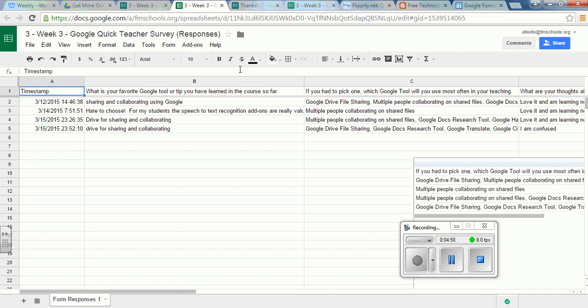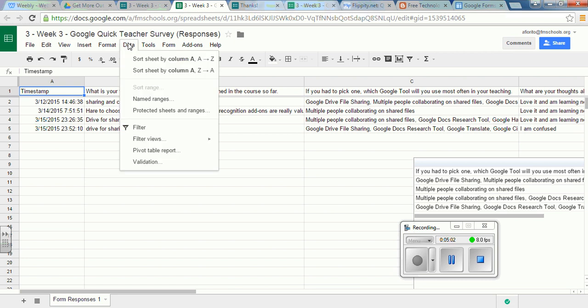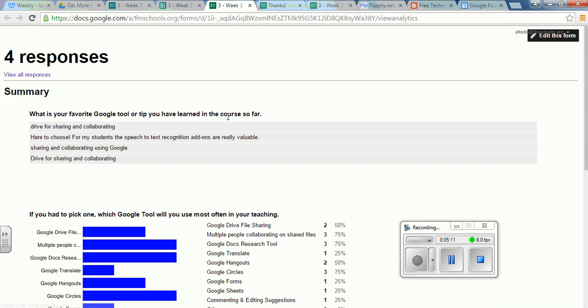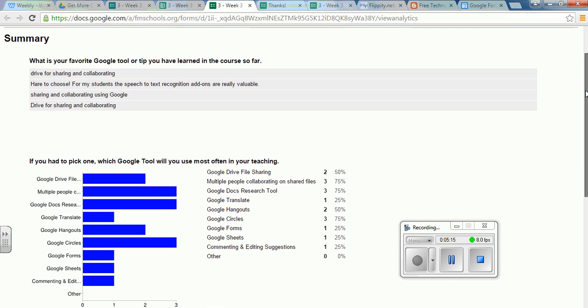Okay, so what's a better way to view this? Well, what I can do is go up to Data, and I'm actually going to go to Form, I'm sorry. And you're going to go down to where it says Show summary of responses. I can click on this and actually see a really cool summary page.